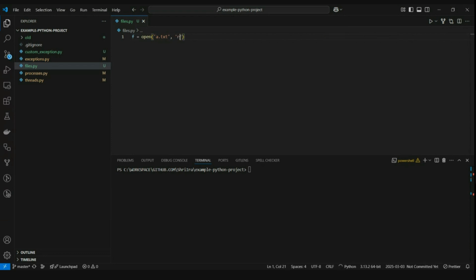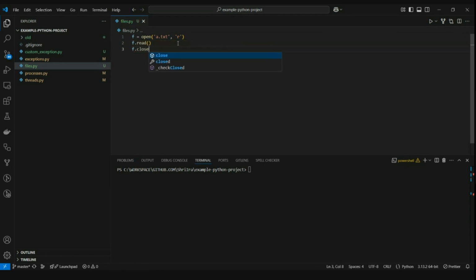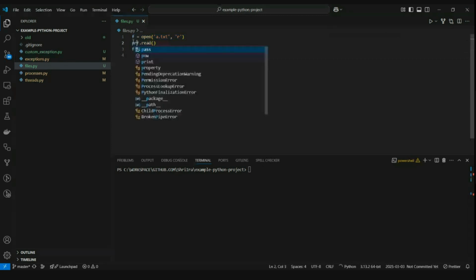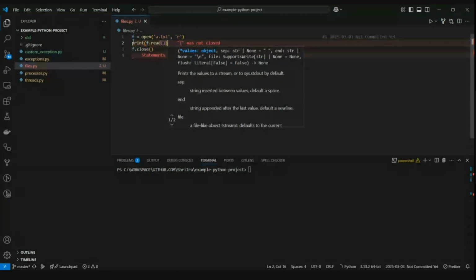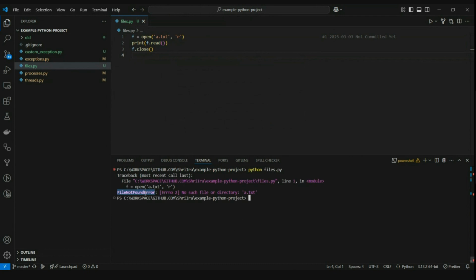If there is a file called a.txt, it will open that file in read mode. So let's try reading this content. Whenever we open a file, we also have to close the file. This is a standard way to read a file. Let's try to print this, but there is no file called a.txt as of now. Let's run this and see what happens. And it says FileNotFoundError: no such file or directory a.txt. So let's comment out this part.